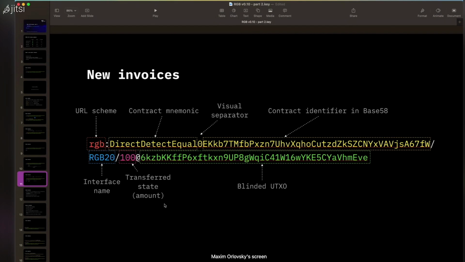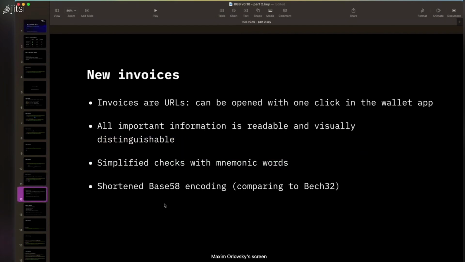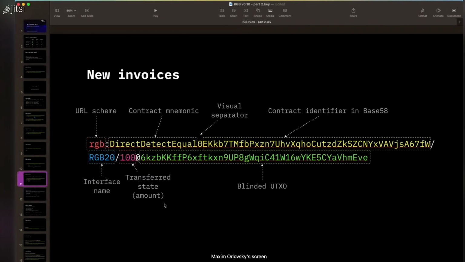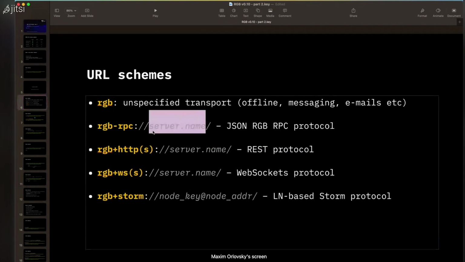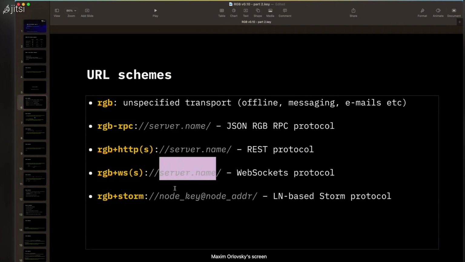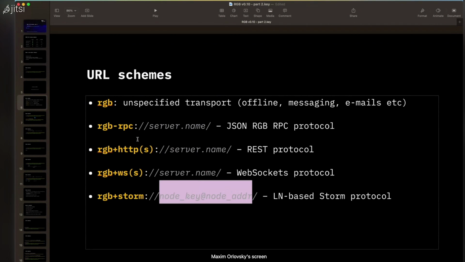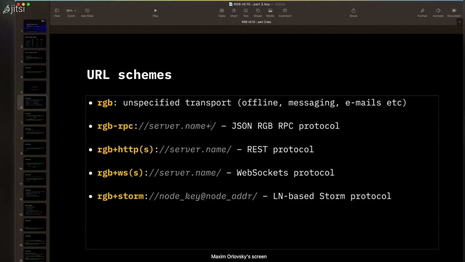What are the main properties of these invoices? Can I ask a question? What about the consignment endpoints? How do I specify where I want to receive the consignment in the invoice? Yeah, here these are. So how do you set multiple consignment endpoints as before? For example, for resilience, one endpoint could maybe not be available. It's a standard way in the URL.